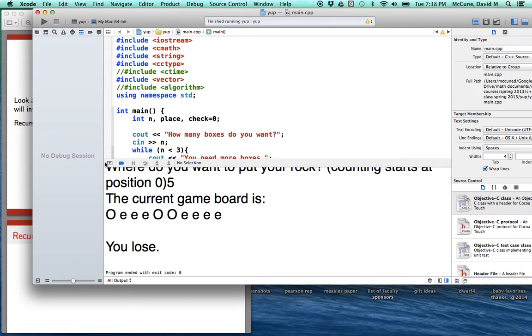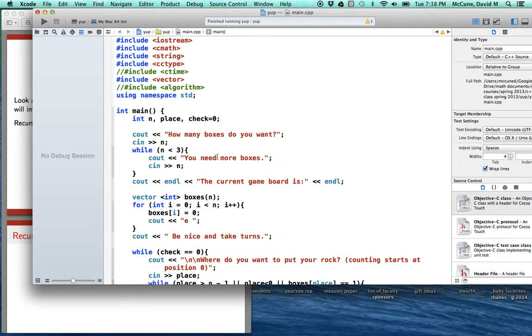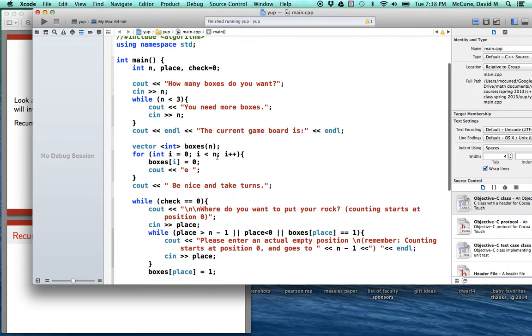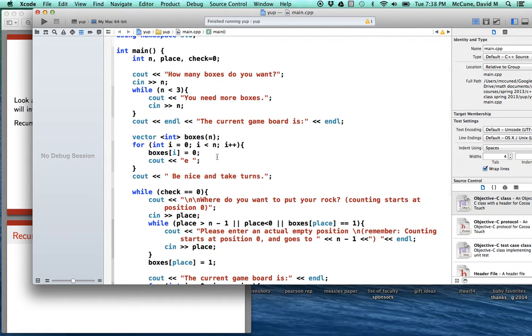So again, this is a game you guys all wrote, and most of you wrote this program in different ways. So we're going to trace through Evan's code here briefly just to see what he did so that you can see how I took his code and streamlined it with functions.